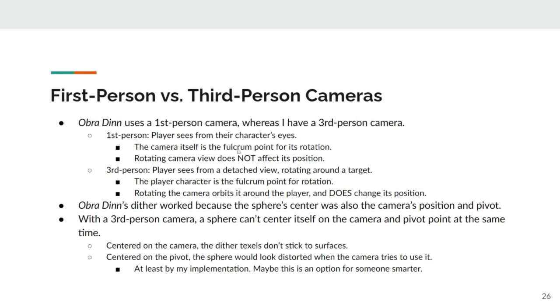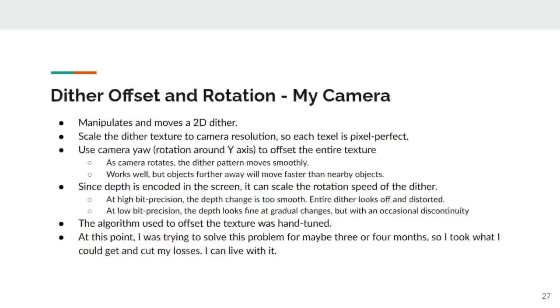That causes problems with the unit sphere, because the sphere's pivot is not the same place as the camera's pivot. So it leads to even more swimming in some cases where the pixels just aren't matching up properly. Also, I couldn't really figure out how to get it to map to a unit sphere. That's a story for another day.